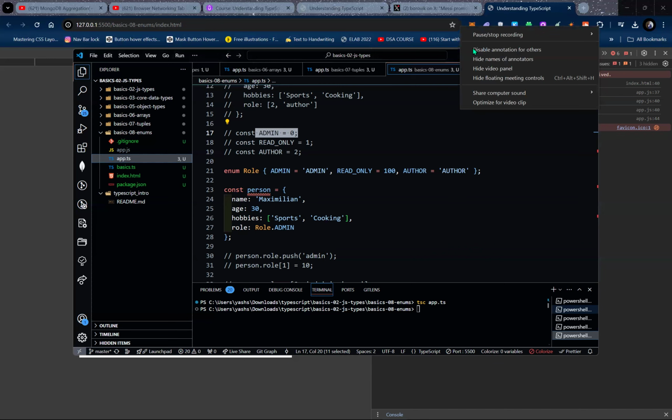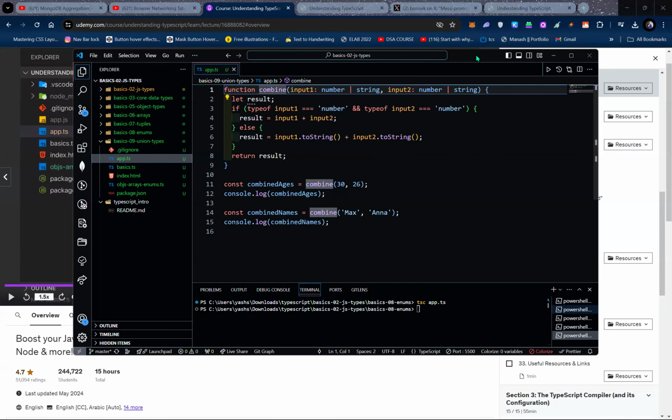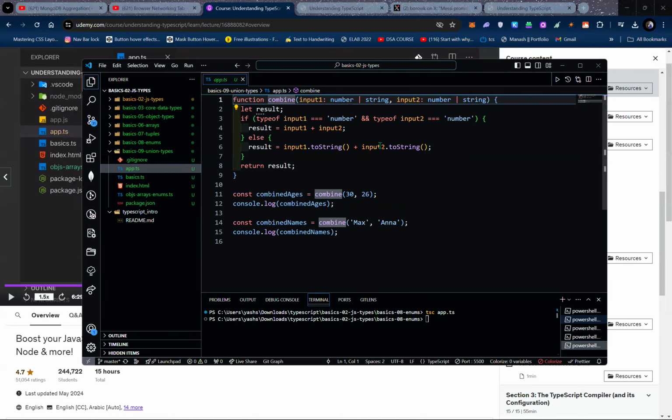Now coming to the next type, that is union type. So what are union types? With union types, if we pass an input and assign it a type, we can assign two types to a single input. Suppose this is input one, and we have assigned a number as well as a string. So it can take both values, a number as well as a string.